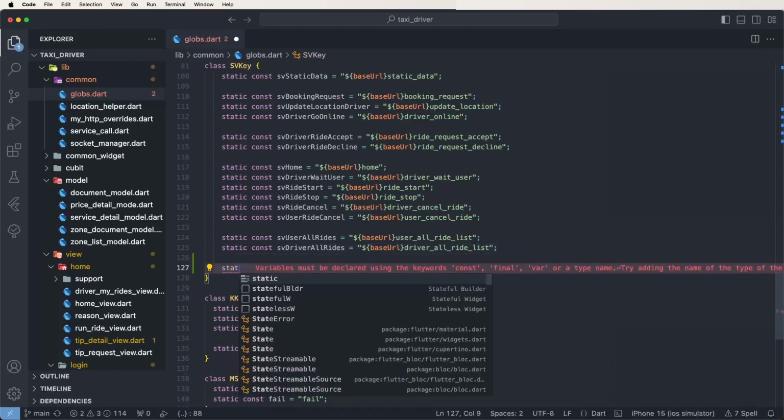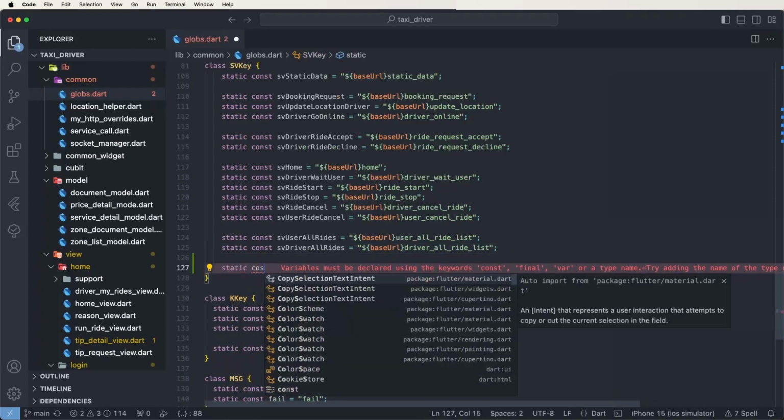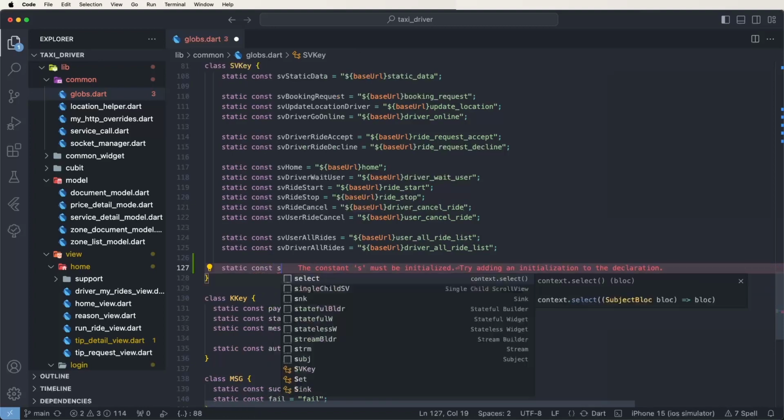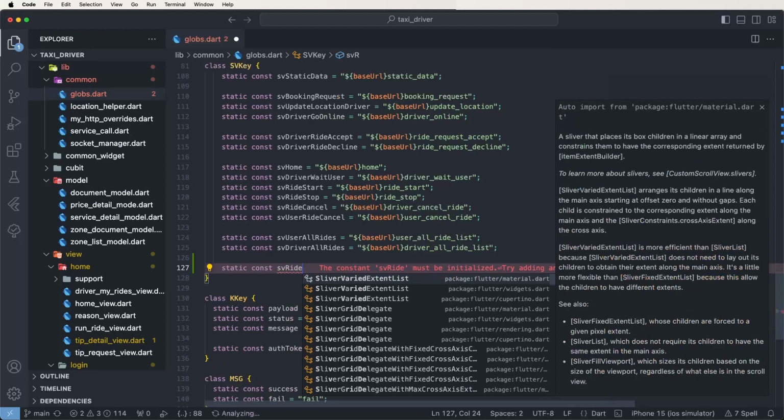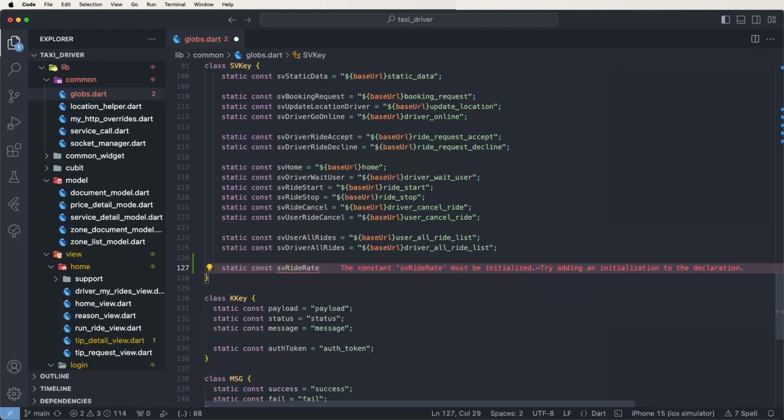Need to write down here static const sv ride rate is equal to, write down the dollar brackets inside the base URL, and we need to give this the ride rating like this.